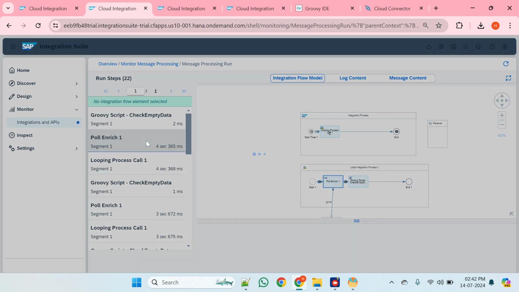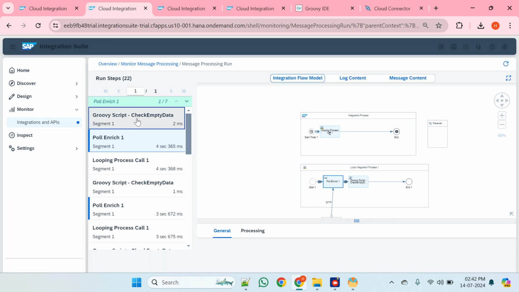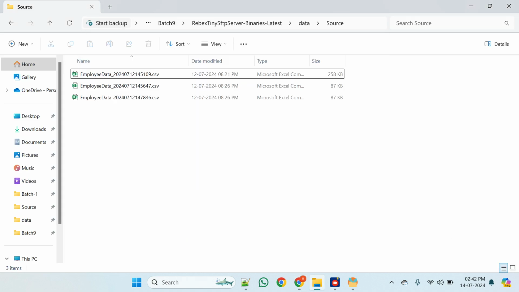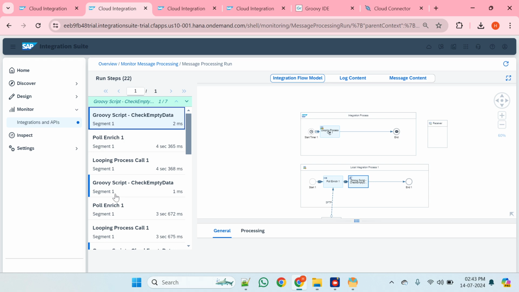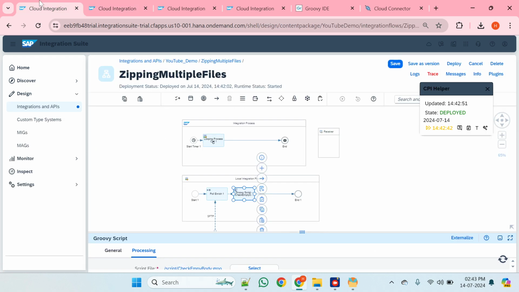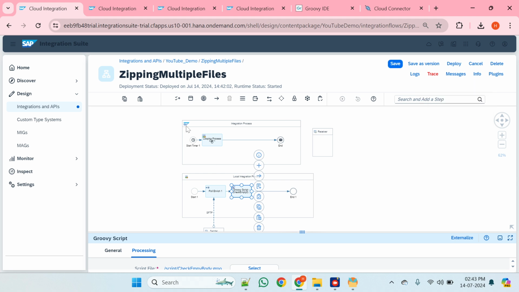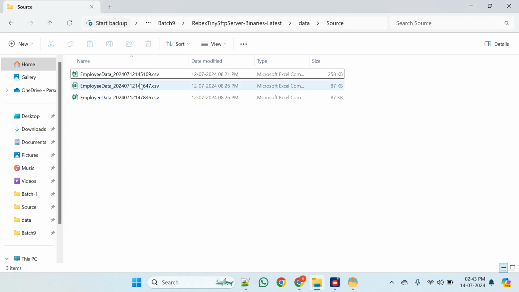See, guys, how many iterations? Only 3 iterations, right? It should do. Why is it keep on picking the files? Let me explain why. Because here, only after completion of the whole flow, this channel will delete this file.